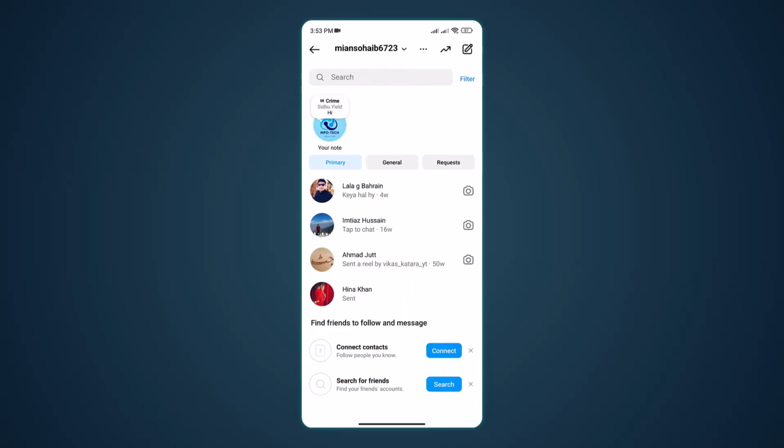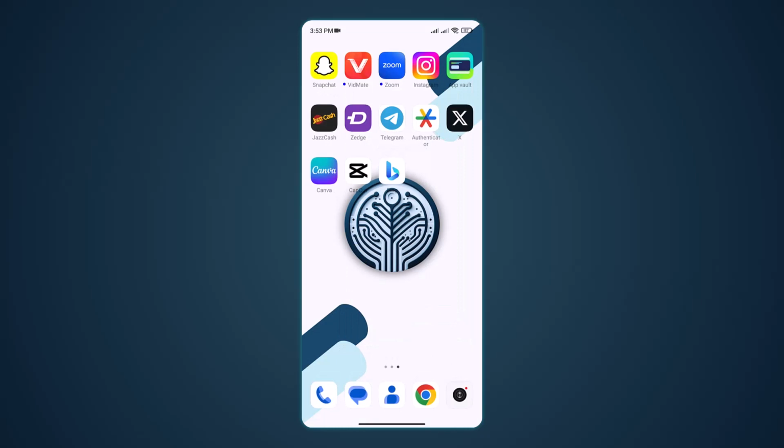If you still don't find this option, I have another way to show you these features. What you need to do is simply close the Instagram application and clear all the cache. For this, just tap and hold the Instagram application, and then some options will appear, where you just have to click over the App Info option.